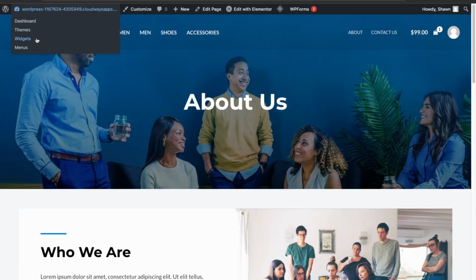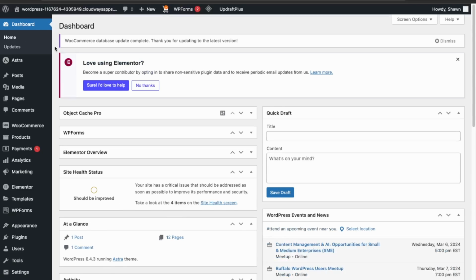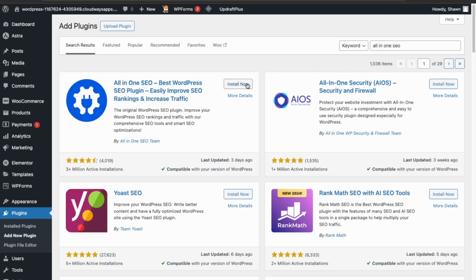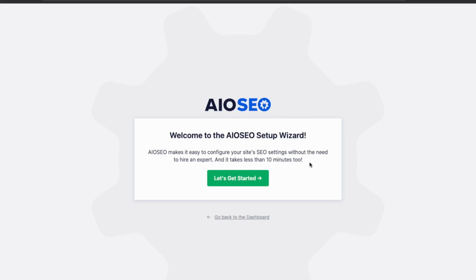Okay, so the first thing you want to do is install All in One SEO. So back in the dashboard, what we want to do is go into plugins and add new, and then search All in One SEO. Okay, and then we're going to install this one, All in One SEO. Okay, great, and then we're going to activate. Okay, awesome. So now we'll just walk through their wizard over here.